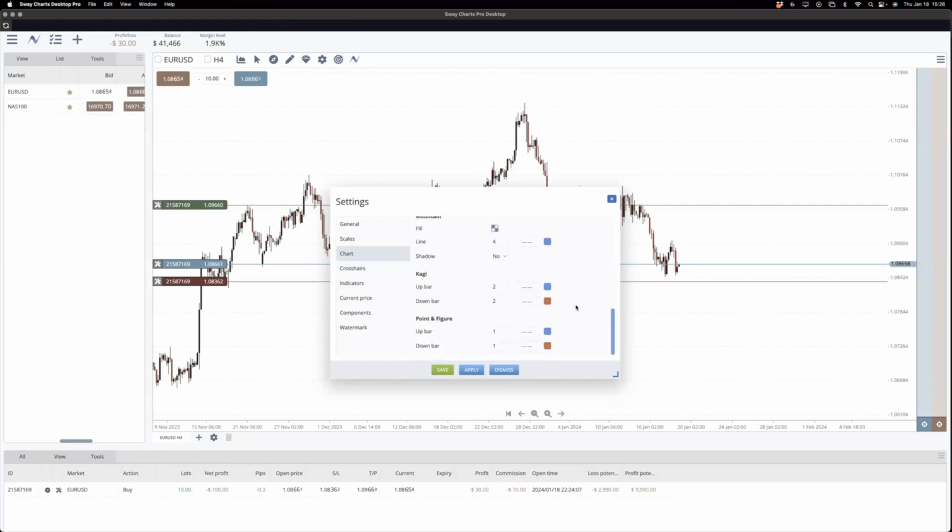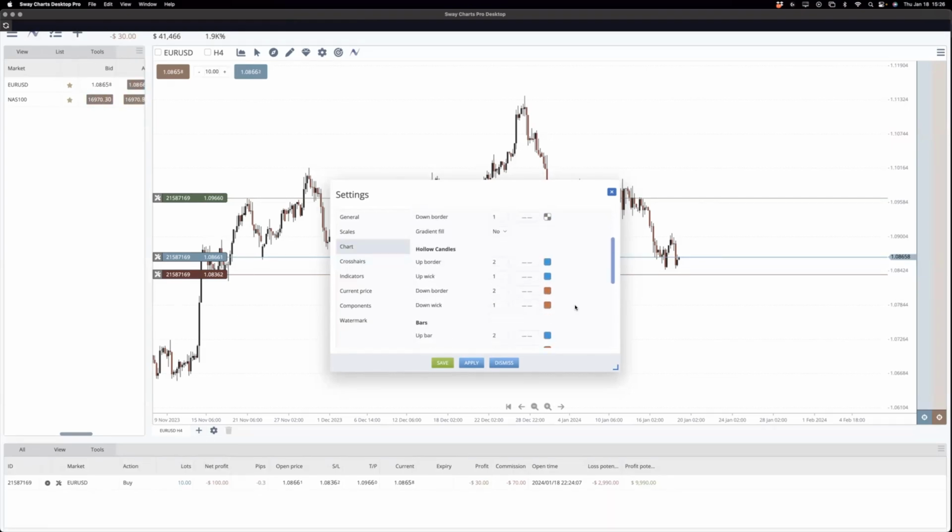Chart. I don't use hollow candles or any of that stuff, but if you do, you'll just scroll down and you'll be able to edit all that stuff down here. We already looked at scales, general. That's to change your background color altogether. I'm gonna change my text color to black. Make sure that stayed, yep.